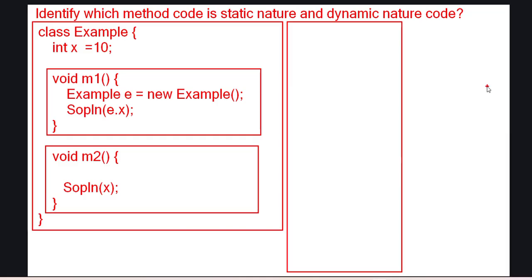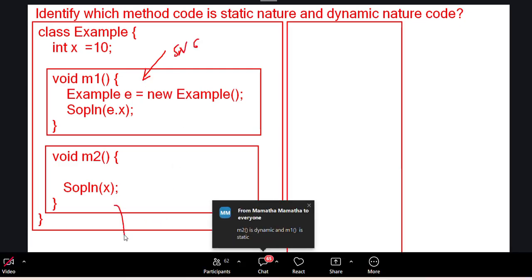Come back. What about this program? Is this program static nature or dynamic nature? Is the M1 method static nature or dynamic nature? It is static nature code. M2 is dynamic nature code.